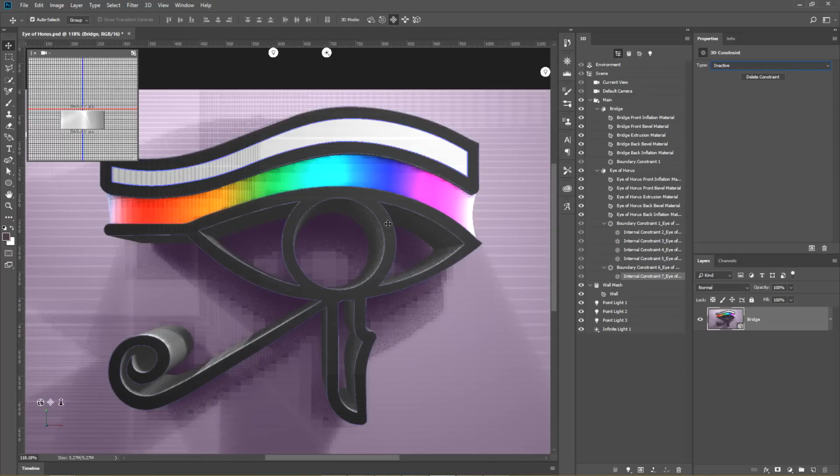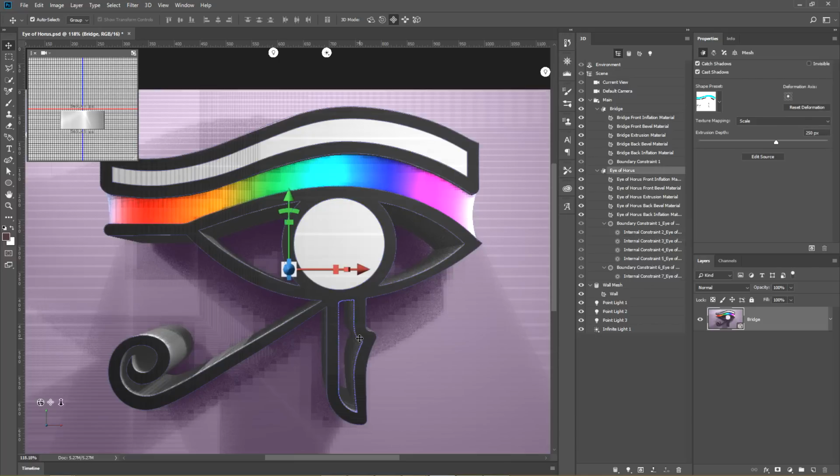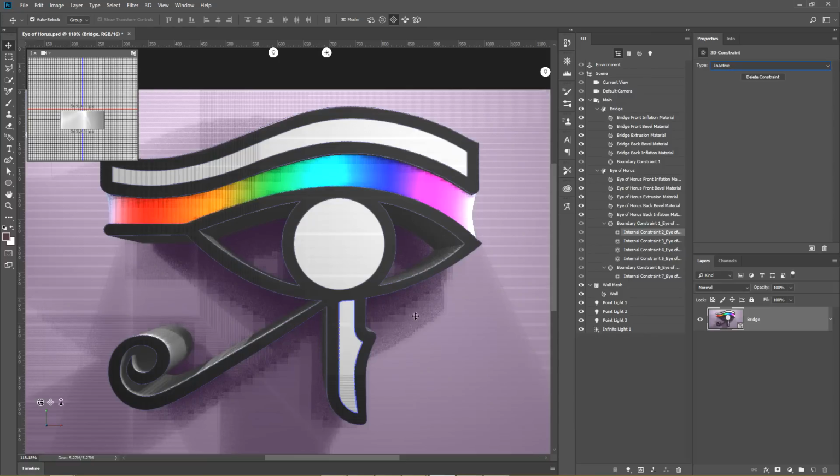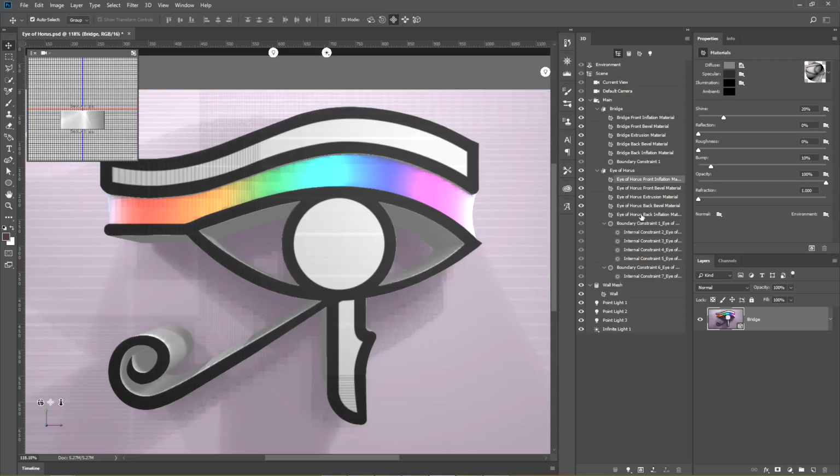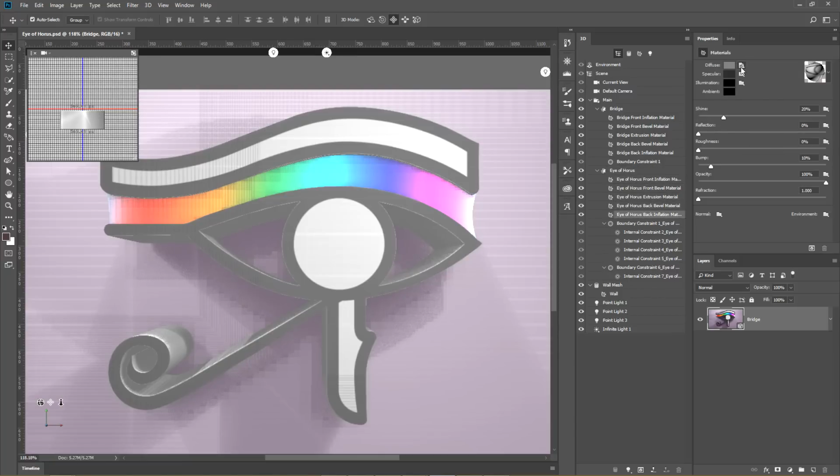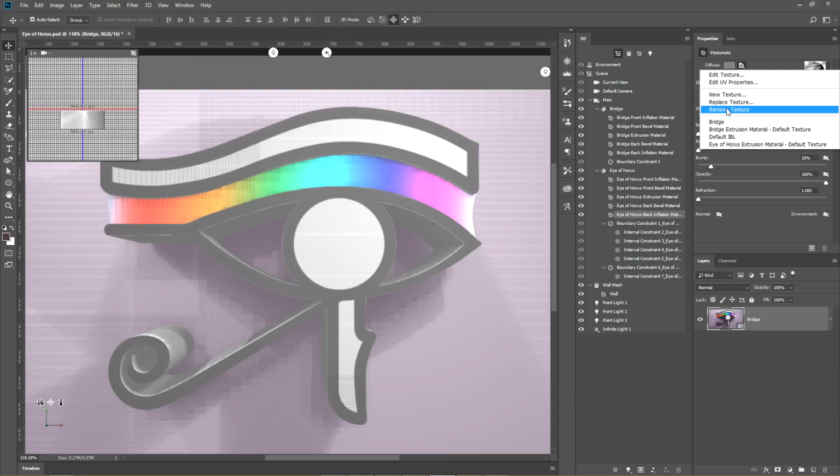We'll go to here, do the same, and we'll go down to here and do the same. Now, why are the colors all kind of different? Let's go and work with the materials. And this is going to be the major part of the final part of the design. We're going to go to the Eye of Horus, choose all 5 materials and just delete the texture.